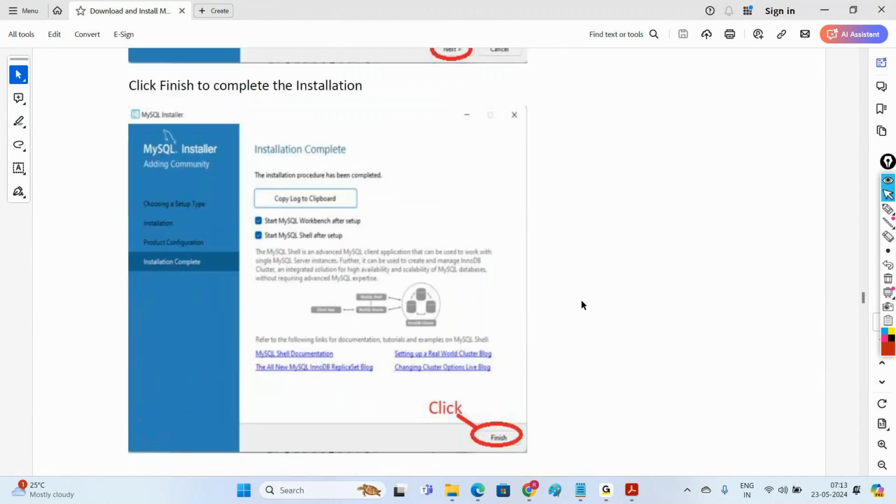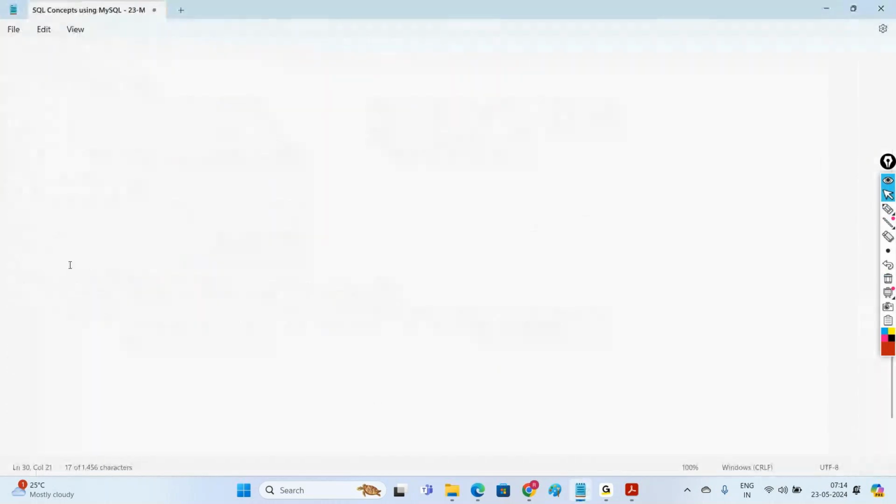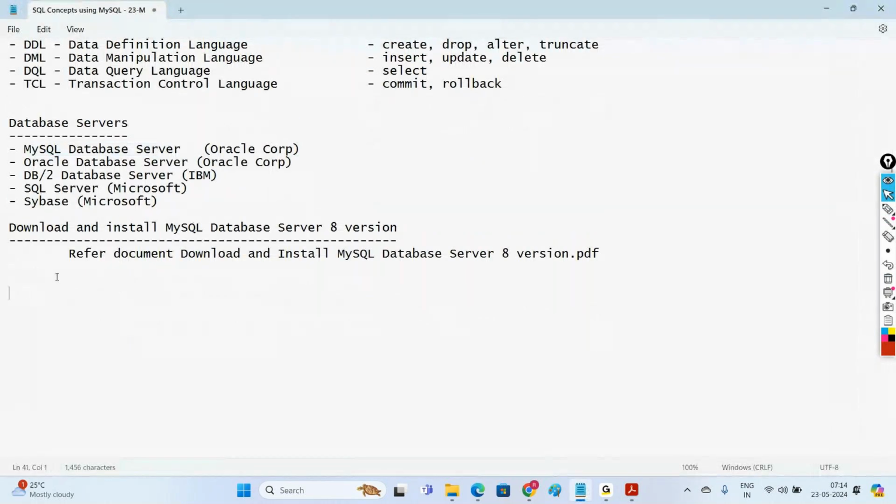Then once the installation is complete, we get the message installation complete. Then our work is just to click on finish button to complete the installation. So what are the important points here? Port number 3306. Username is root. Password is root. By using these three values, we can connect to the MySQL database from our Java program. We'll see how to do that in tomorrow's class. So today we'll be learning about MySQL.